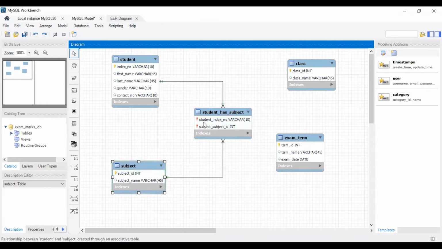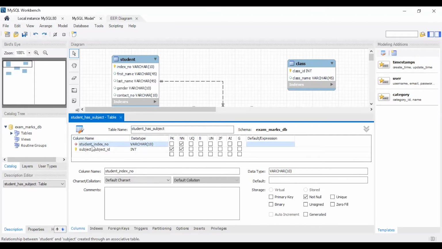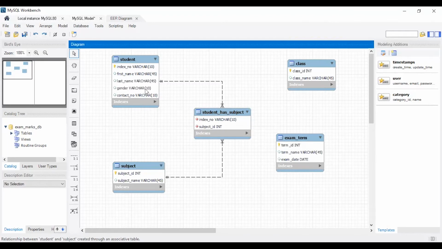So you can see we have this index number and the subject ID here. So let's make this relationship non-identifying here. If we remove the primary key properties from these foreign keys, they will become foreign keys in this non-identifying relationship between the subject and the student table. So you can see now it has become a non-identifying relationship.